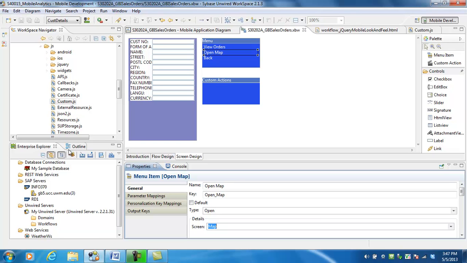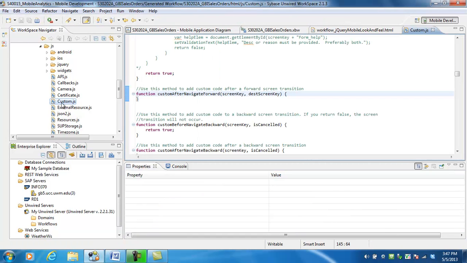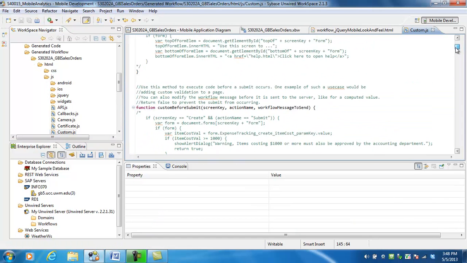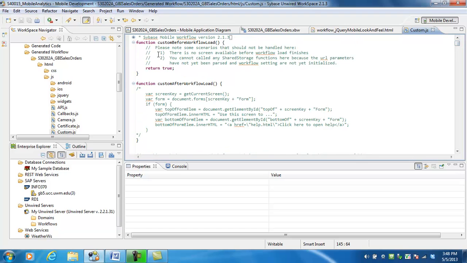So I'm going to start by opening my custom JavaScript file, and it's here under the JavaScript folder. I'll go up so you can see where it is. It's in the generated workflow, the project, HTML, in the JavaScript folder, and it's the custom.js file. This is where the custom functions for any JavaScript that you want to write would be stored for the workflow.